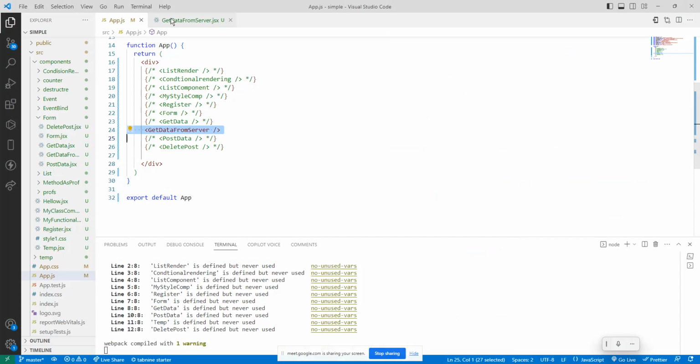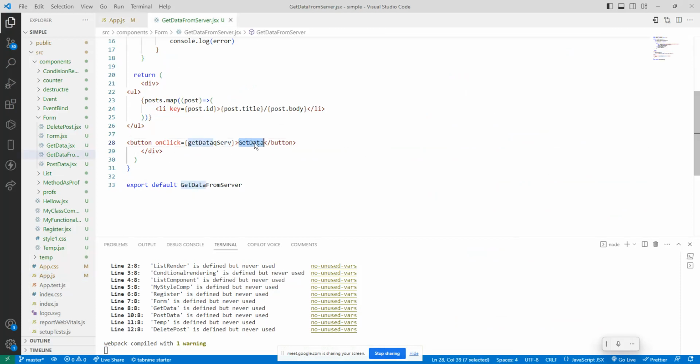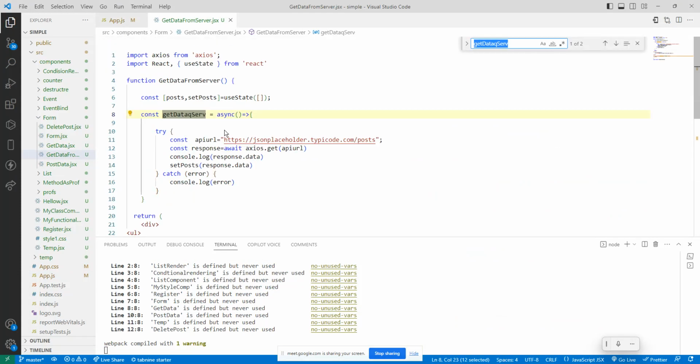How is it loading? First it stores the UI, so get data. When I click on get data, the onClick event happens and the get data from server method is called. Here I have taken a variable and it is storing a value, this URL of the server. Then a response: await axios.get. Get means taking the data from the server. Once the response came, I am going to set that response, where I am setting it for the posts array object.